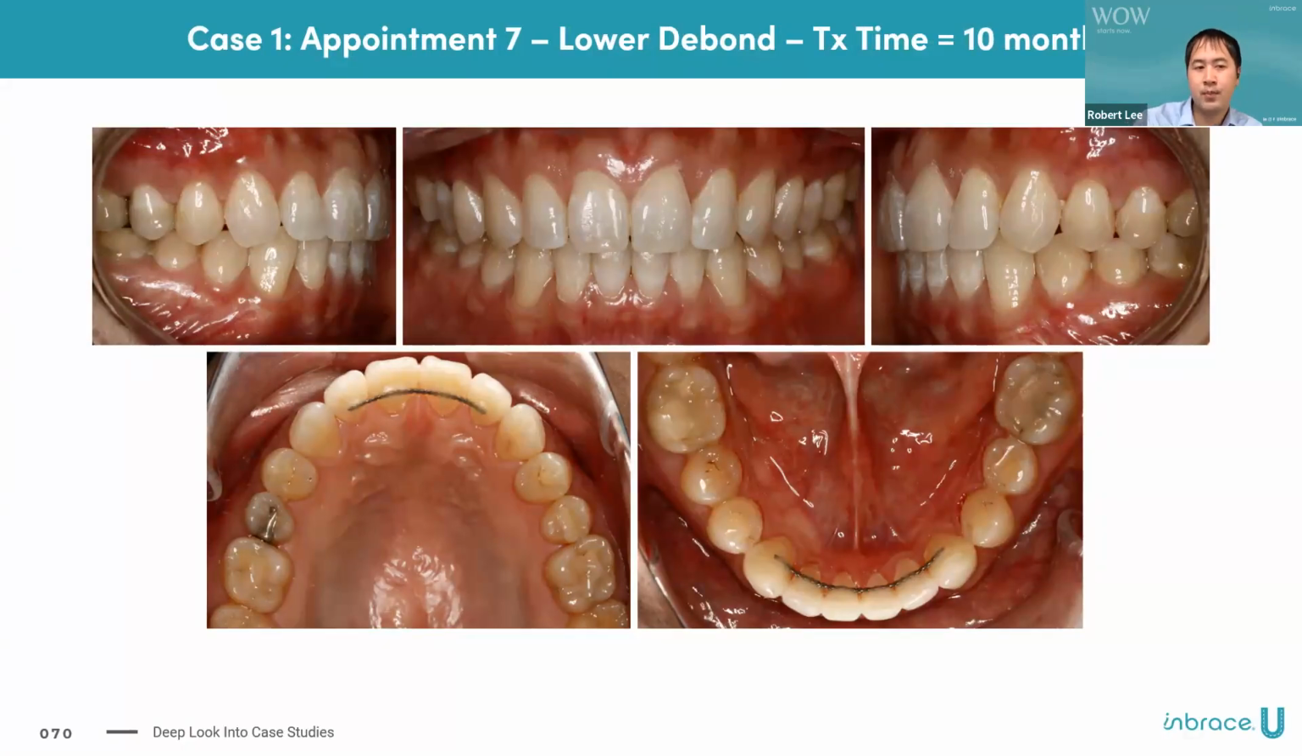By the next visit, when the patient came back about a month later, the spaces have all closed now on the upper. We took off the lower. And so it took about 10 months, this case, about 7 appointments.